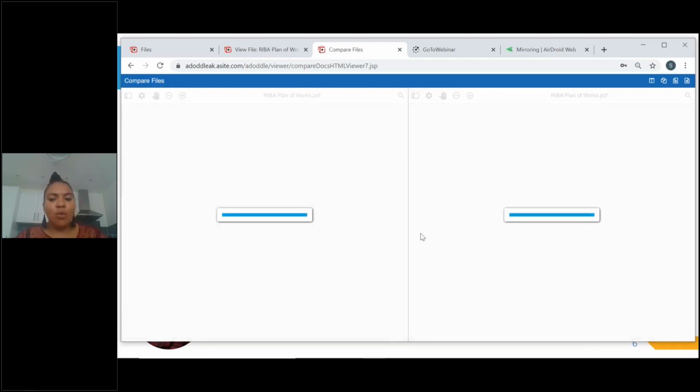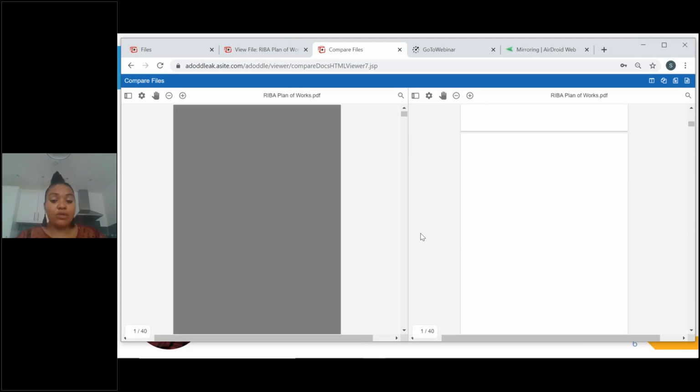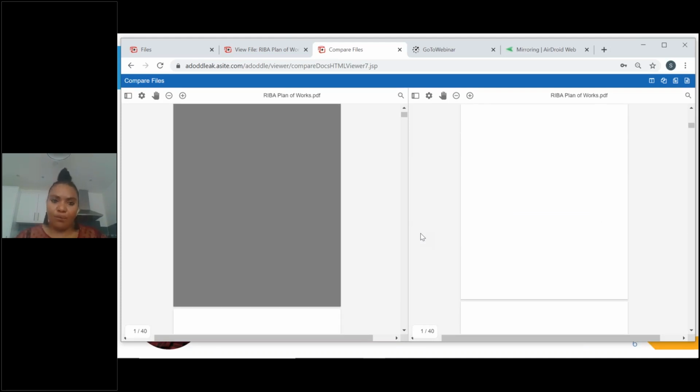Using your icons over on the top right here, you can play around with what you would like to view within the comparing. When you scroll down, you automatically see it bring up all the different pages as we go through. So page 1, 2, 3, and 4, however many you've got.